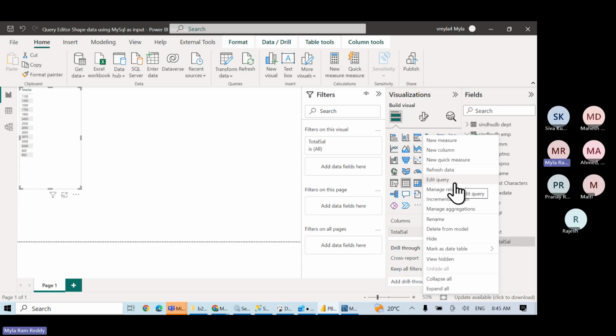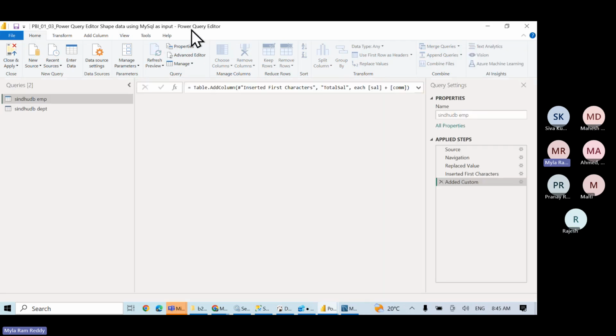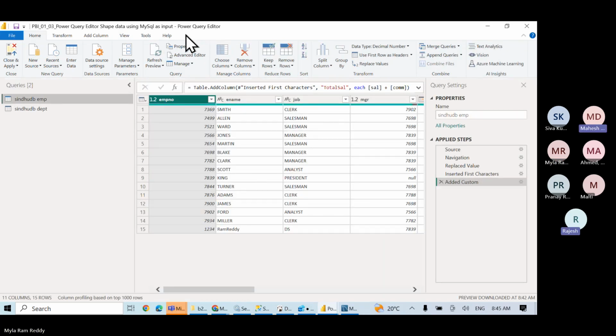The moment you click on Edit query, it opens the Power Query Editor. You right-clicked on EMP and came here. That is the reason EMP is selected, and EMP steps and EMP data are showing. Let me close this.